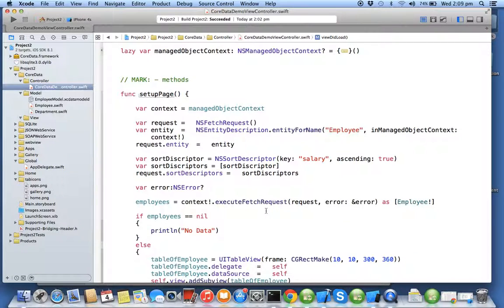In this exercise, we'll see how to fetch the data from Core Data, and after getting the data from Core Data, how we will be inflating the table view. So first thing, you have to get your context. Now to perform a select query, there is an object called fetch request.